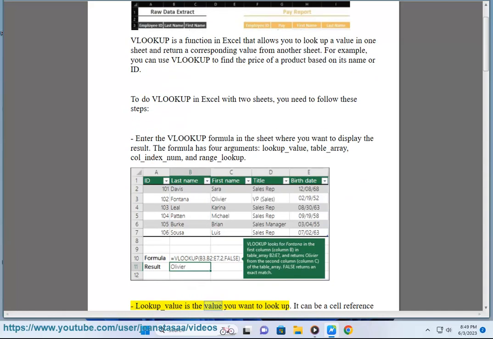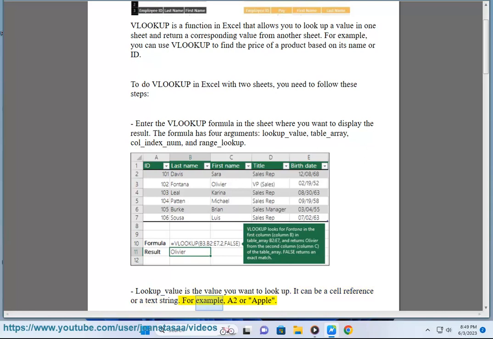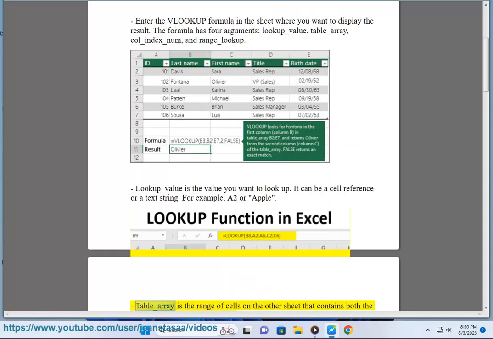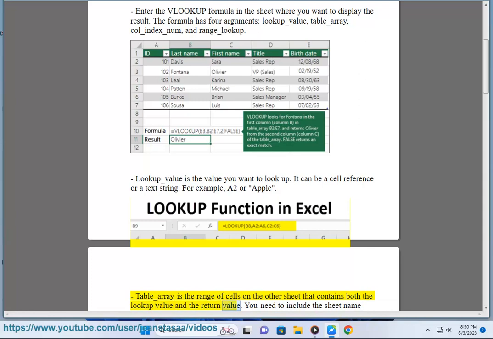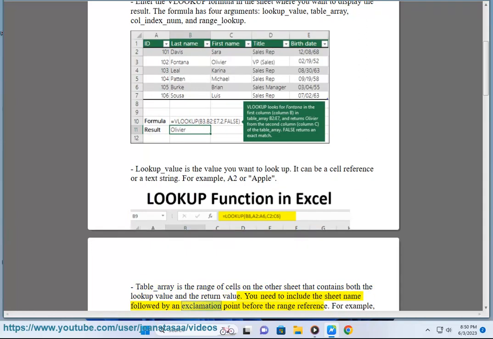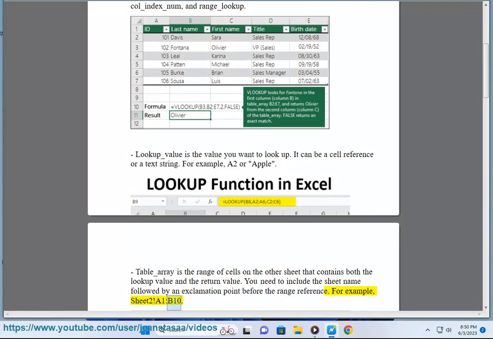Lookup_value is the value you want to look up. It can be a cell reference or a text string. For example, A2 or "Apple". Table_array is the range of cells on the other sheet that contains both the lookup value and the return value. You need to include the sheet name followed by an exclamation point before the range reference. For example, Sheet2!A1:B10.